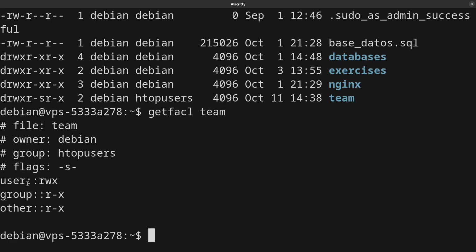This double column is because between these two, in the future, we may have the group name, if we are going to add another group or another user. And I think that's all. Any other important information is about the mask.